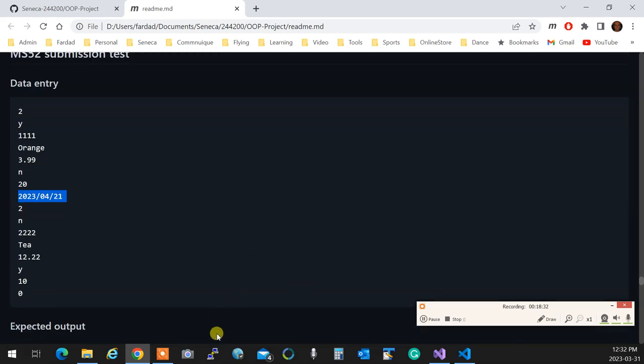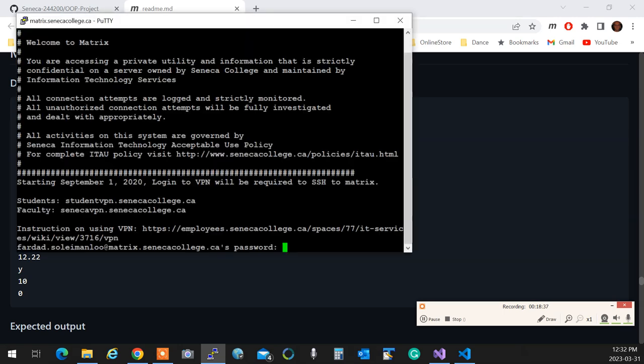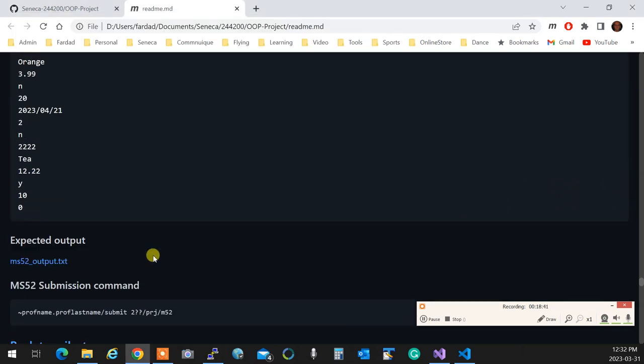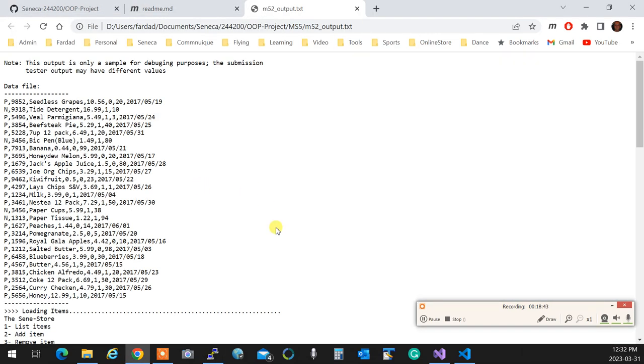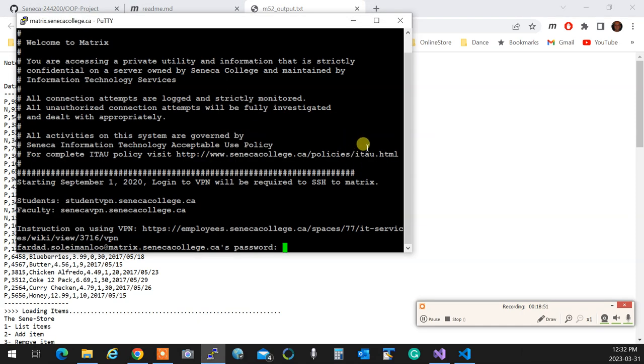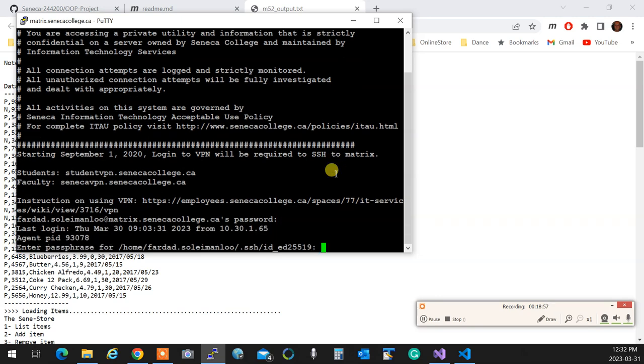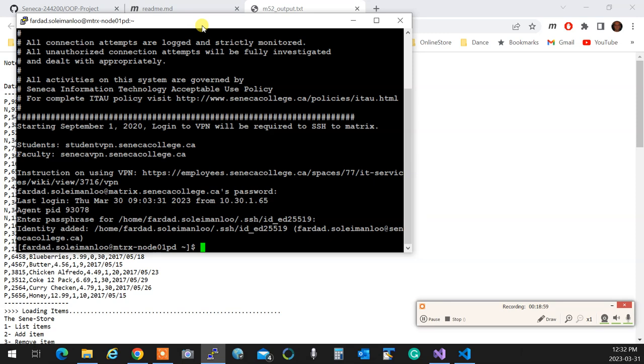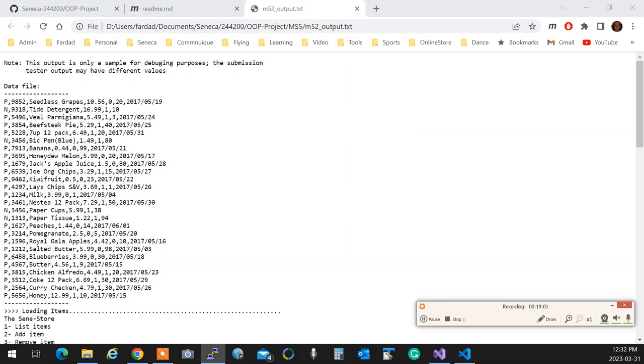And let me just show you something. I just want you to see that in every single output in here, when I mention expected output at the top, I'm saying this output is only a sample for debugging purposes. The submission tester output may have different values, which is actually true. If I actually show you over here, the submission, you will see that the submission is absolutely different in here.